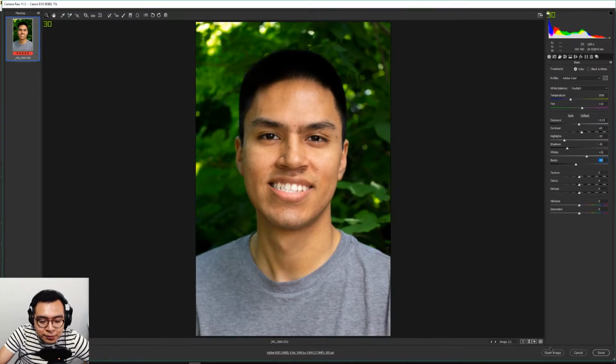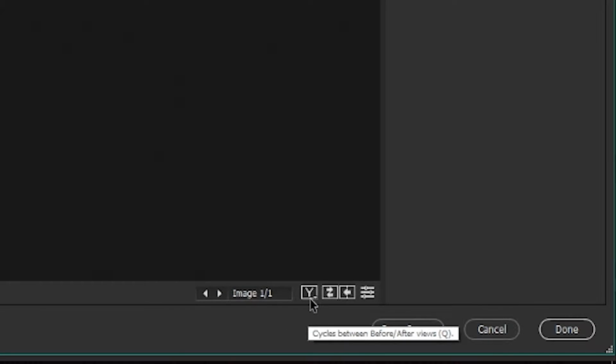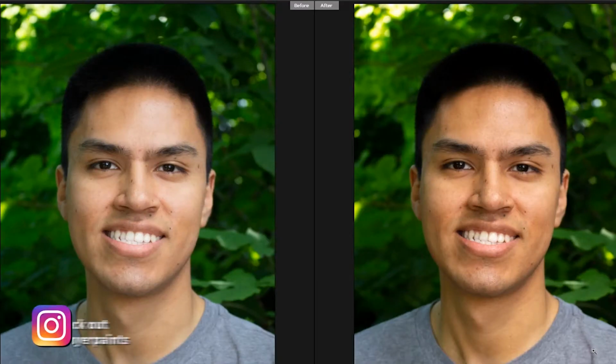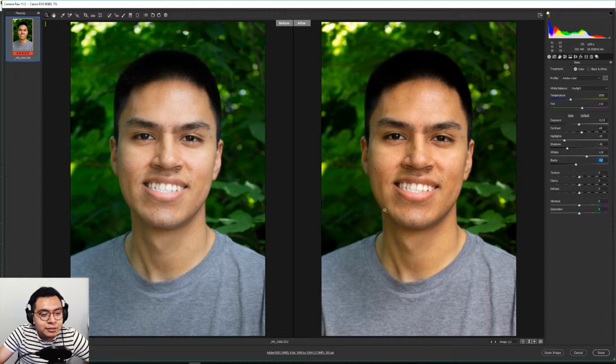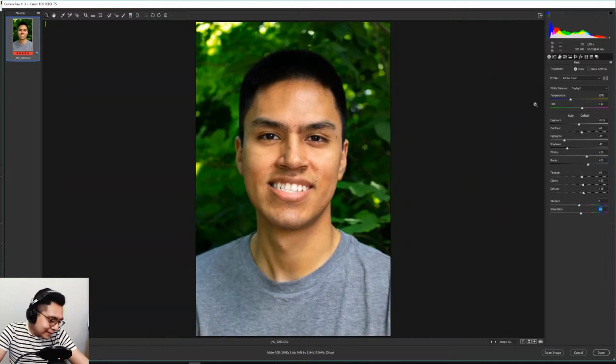Here at the bottom right, you have some options to look at the picture differently. Here it says cycle between before and after views, or you can just hit the Q button. On the left side, we're presented with how the picture came out straight off the camera, and here on the right side we have what we're editing. Now that we have the exposure corrected, let's go ahead and start editing the colors a little further.